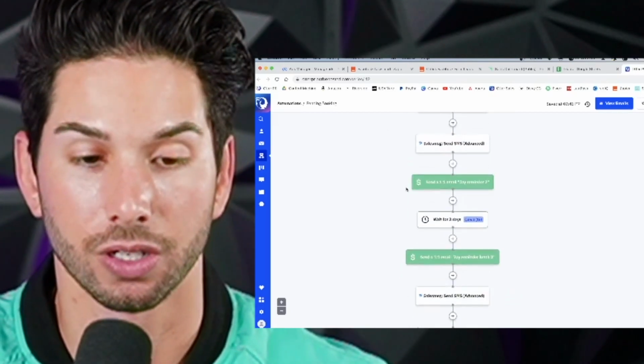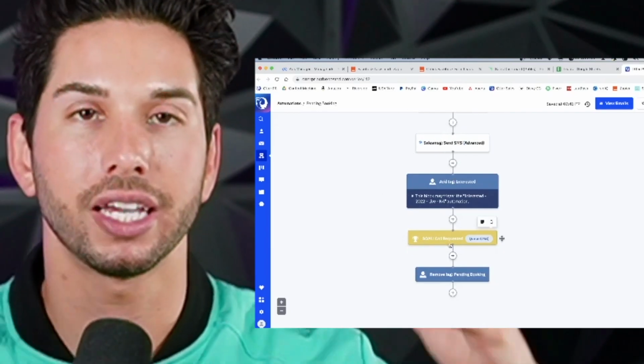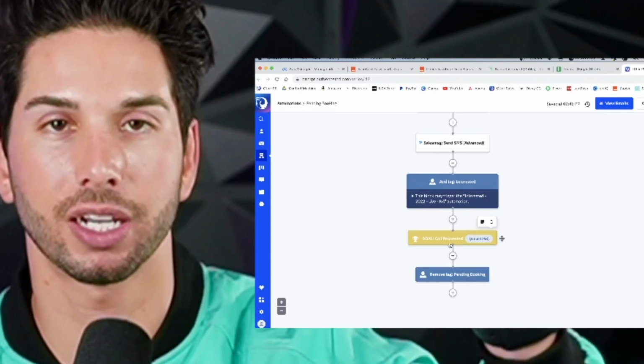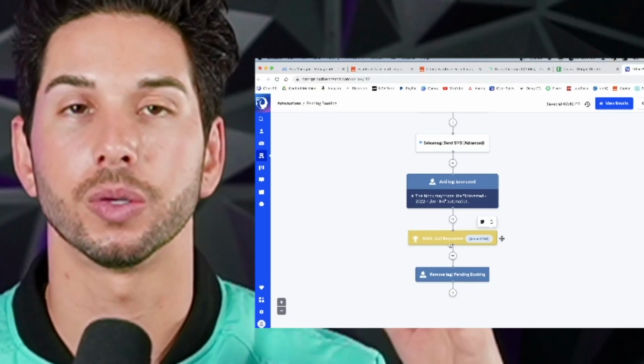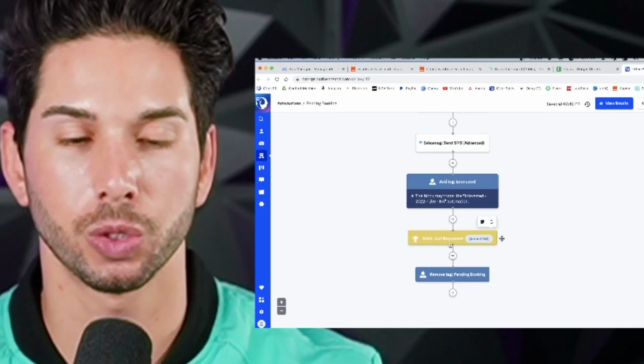When they do book a call, they receive another tag that says call requested, and they're taken out of this automation. Really important step here, or else they're going to keep getting these reminders even after they book a call, and that's not a good look. So when they book a call, they get a tag call requested, they're immediately taken out, so we don't bother them anymore.